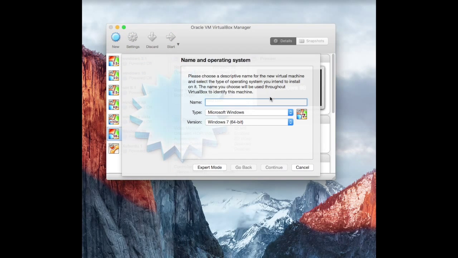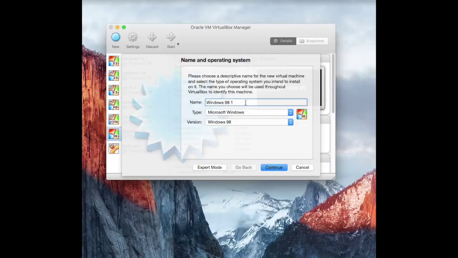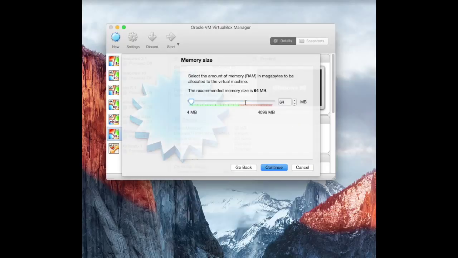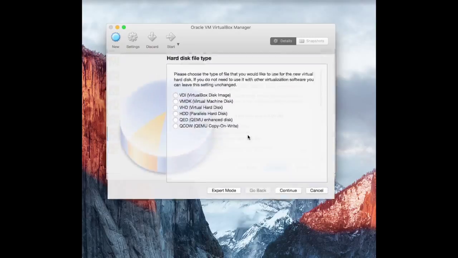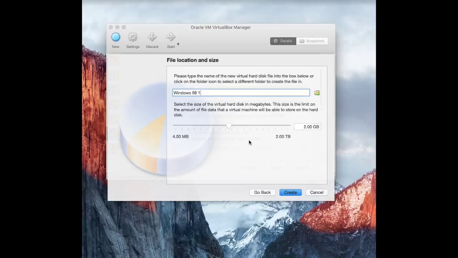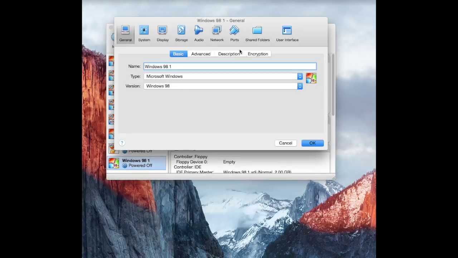Hi guys, today I'm going to do a video on how to install Windows 98. So, what we need to do first is go New, type in Windows 98. I'm just going to do one here because I've already created a machine called Windows 98. Now I'm just going to go with default settings once again, 64 megs of RAM, create another virtual hard disk, sure. Dynamically allocated, and okay, 2 GB hard drive. Alright, create. So it's quite simple to do this in VirtualBox.